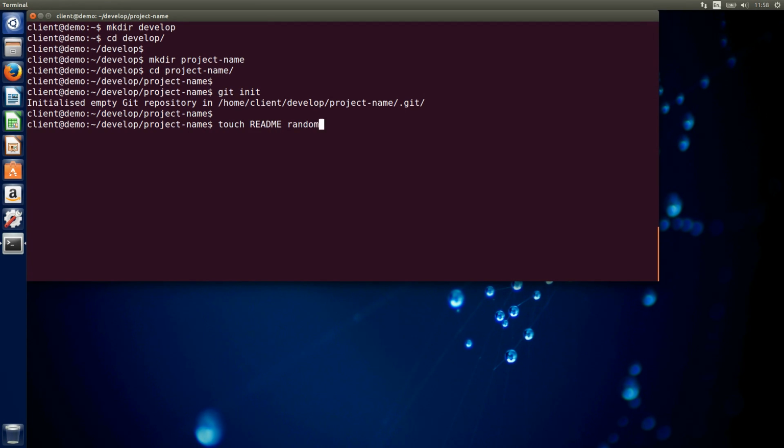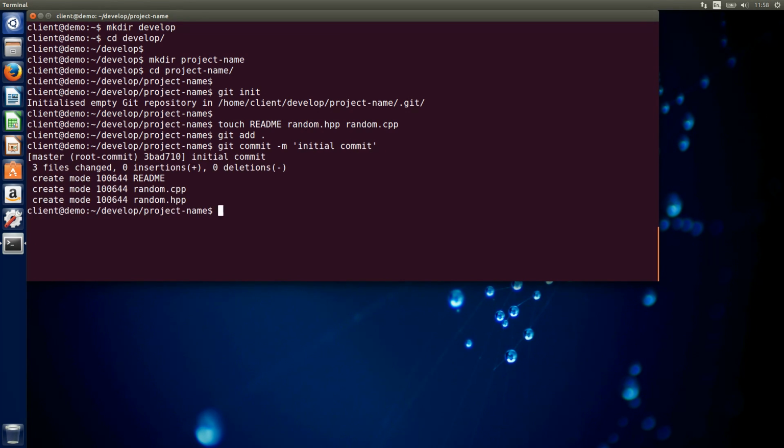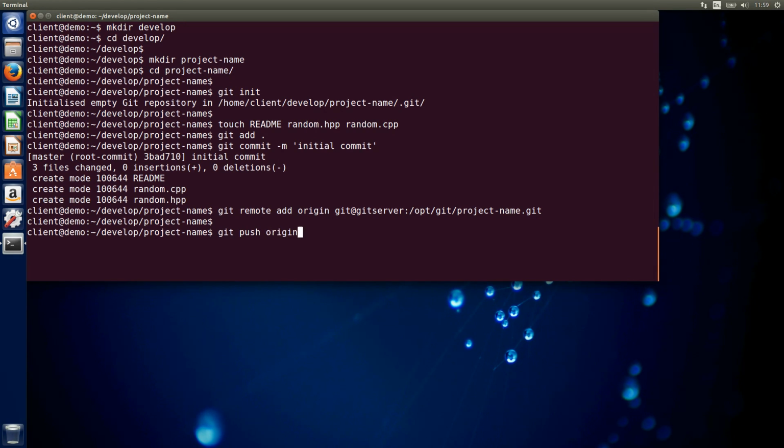Now let's make some random files and add them to the repo, and then make our first commit. To add the remote Git repo to this local repo, type git remote add origin git@gitserver:/opt/git/project-name.git in this case, and press return. We can now push our changes to the remote Git repo.